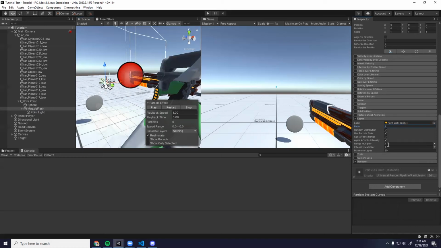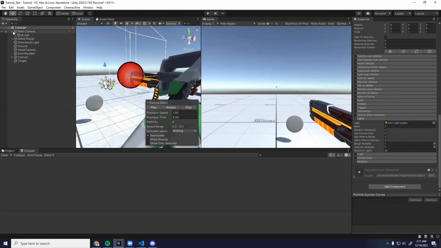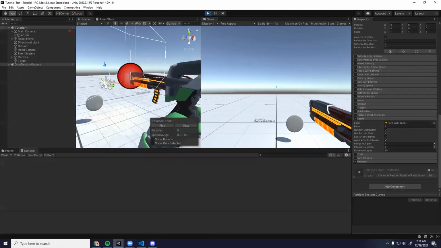These other factors really aren't going to affect it too much since our light is going to be spawned every single time. So we can see it over here whenever we play a particle effect, we can see that muzzle flash in effect. Next up, we can move on to our next particle system, or we can go ahead and start playing the game to see it in effect.